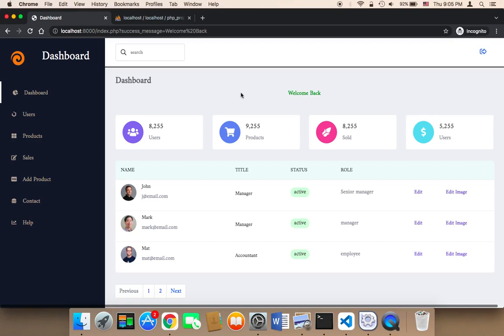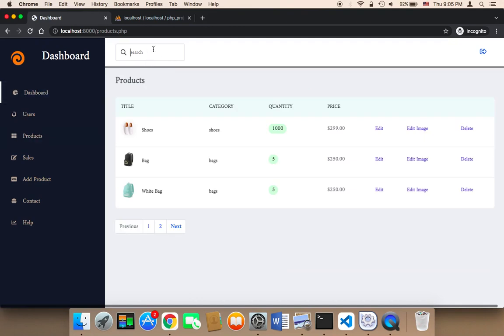Welcome back. Now what we need to do is work on this search bar. If a user searches for a product by name, we need to return all products that have that name. For example, if I say shoes, we need to display only shoes. So let me work on this.